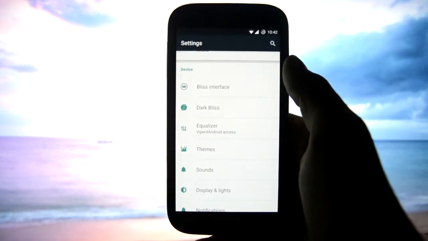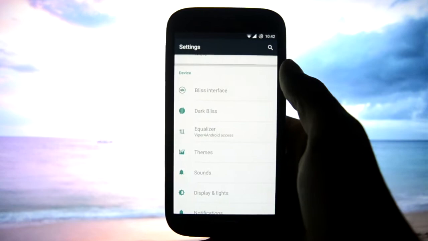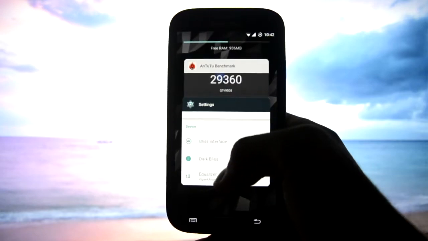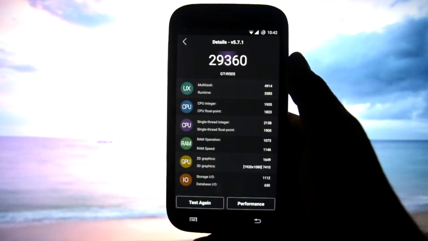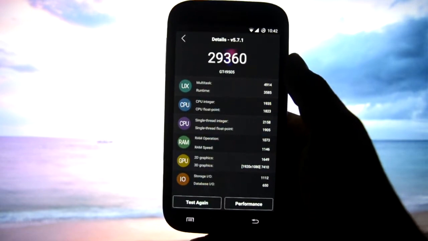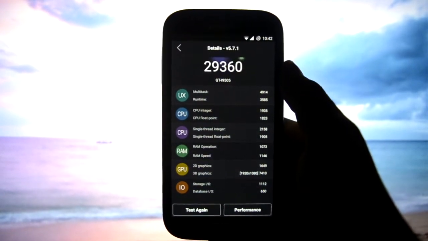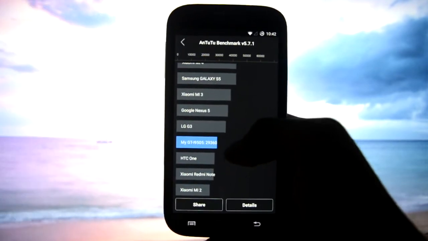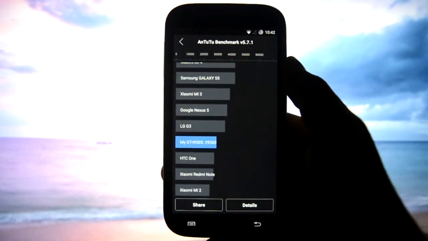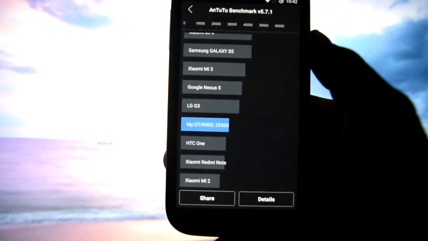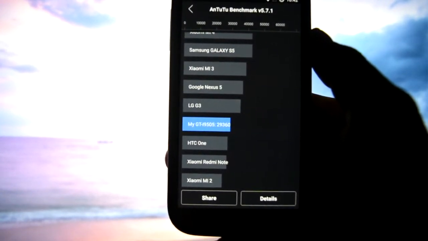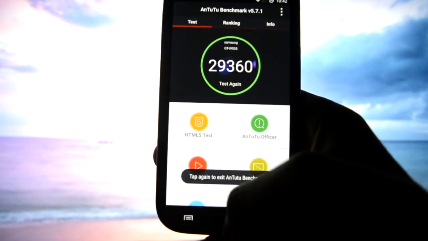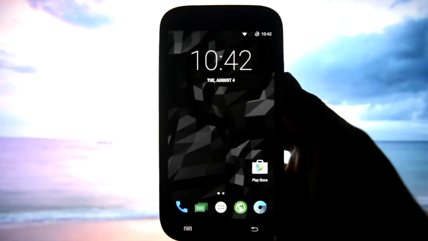And this, the first feature that I'm going to be talking about is the Antutu Benchmark, of course. So, 29,360 points recorded in Antutu Benchmark. Pretty impressive score, if you ask me. Speaking of the standings, as you may see, it is right below the LG G3, which is pretty impressive. So we're off with that.